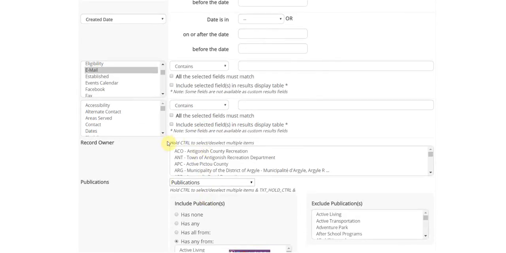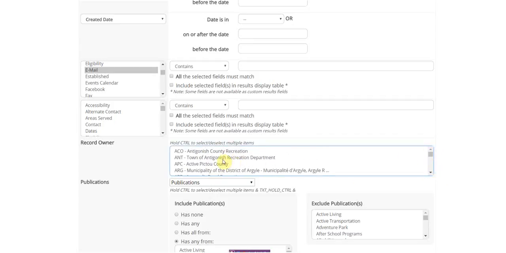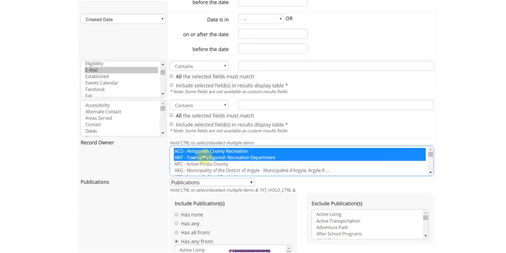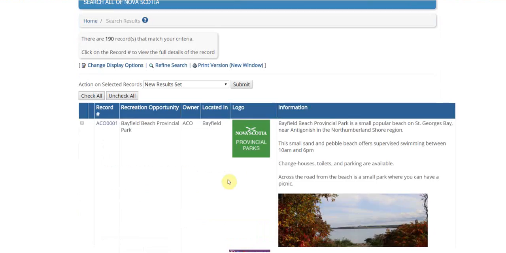What I tend to use most is this section here, which has the list of record owners. This list shows provincially all the record owners, so you do have to do a bit of scrolling to find your own records if you're an agency. But it's a very convenient way to search because I can go to a specific group like Antigonish Town Recreation, and I can also do Antigonish County. I can hold control and get both. So if I wanted to see records from that whole area as opposed to just the ones owned by one group, I can do that grouping, then go down and click search, and that will give me all of those records.